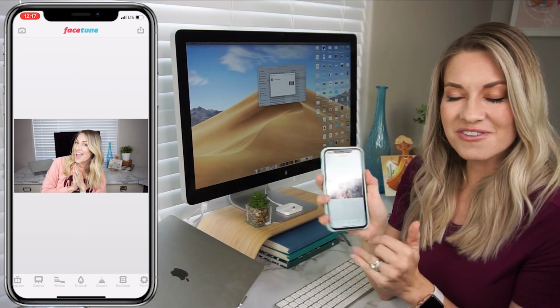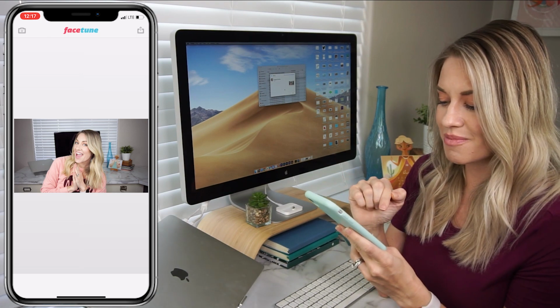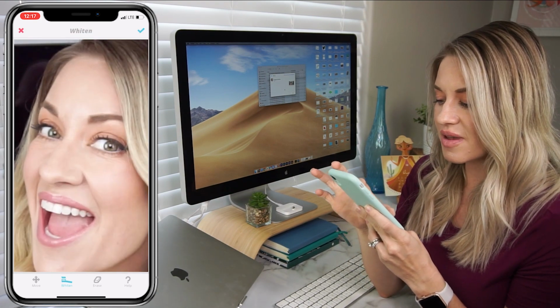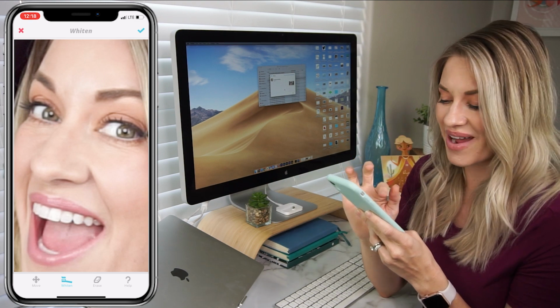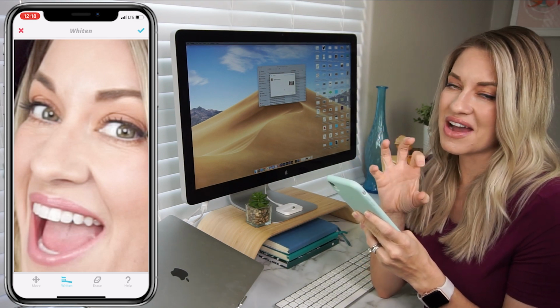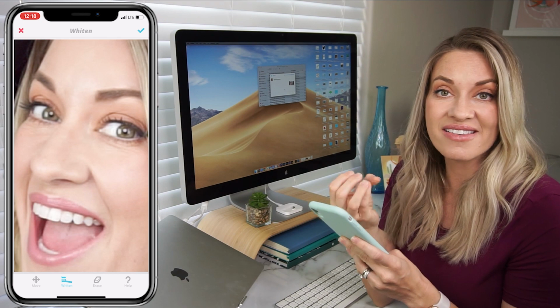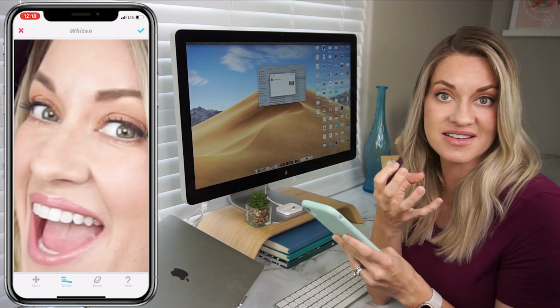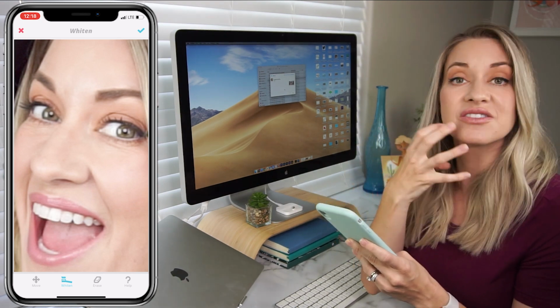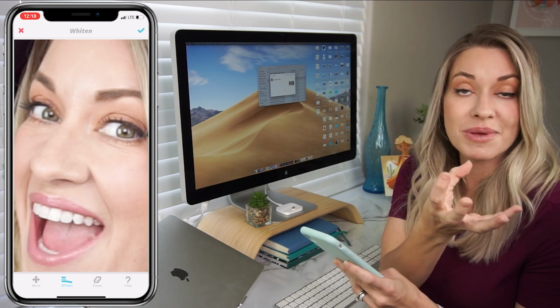All right, so the very first thing that I do is I go here to this whiten button. And basically what I'm going to do is I'm going to whiten my teeth and my eyes because I just want those to stand out a little bit more, especially the eyes, because the eyes are really one of the first things that people will look at. And we as humans are drawn to other humans and we look at people's eyes.